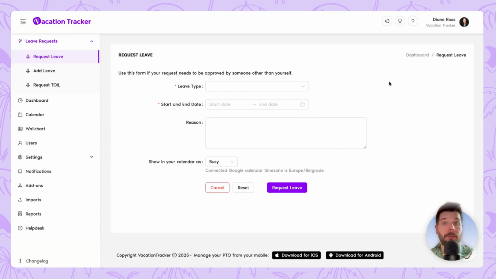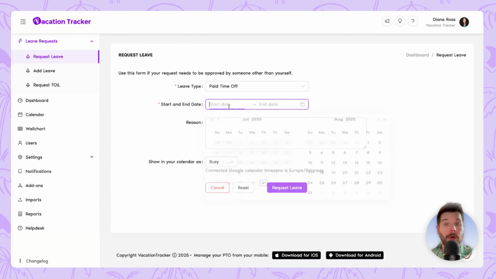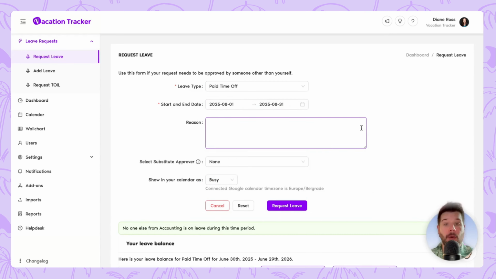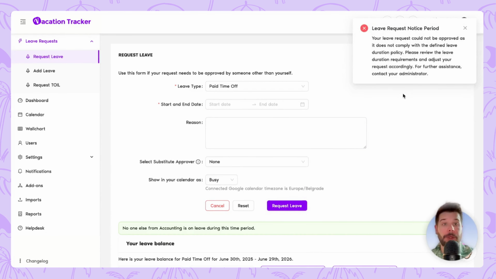So now when your employees request time off and that request is for a long period of time, but it is also at the last minute, once they submit their request, it will be rejected and a pop-up will appear with leave request notice period along with the message we had written. In my case, it's just the default message and lets them know that it does not comply with the current leave policies. And now extended vacations means extended notice for your managers.